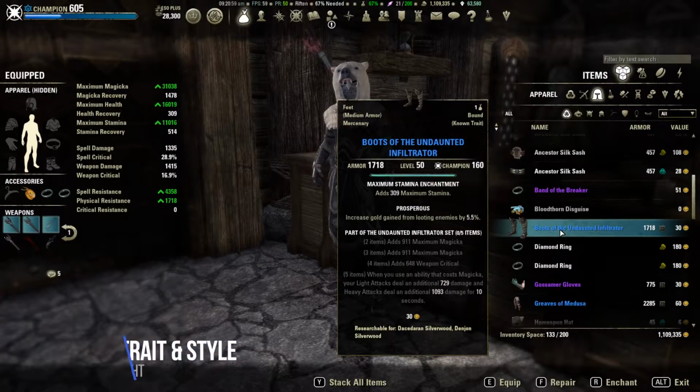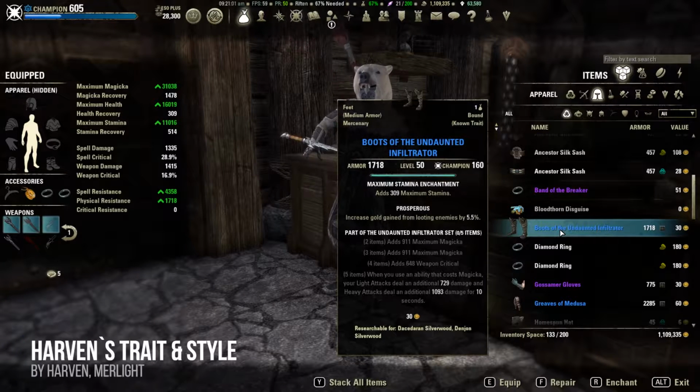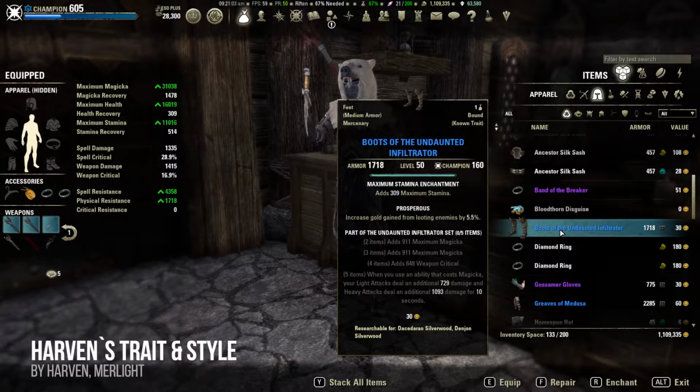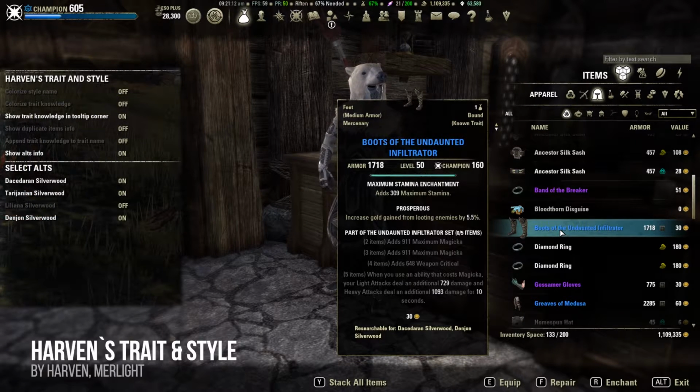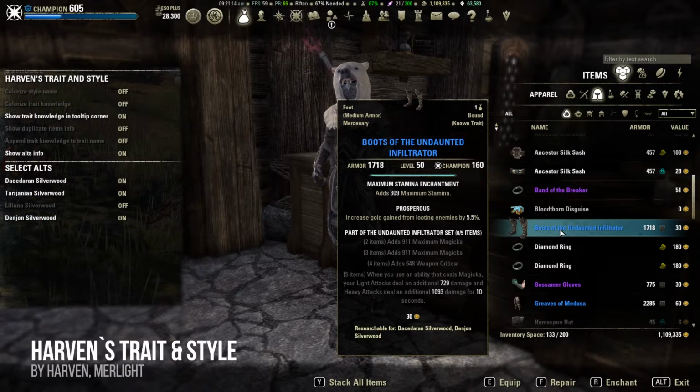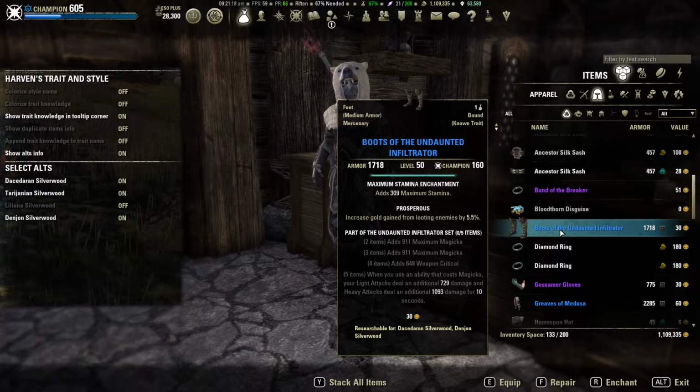Harven's Trade and Style is a small useful add-on. It will add information about the style and trade of the item to the armor and weapon tooltip. Also, you can display on the tooltip if an item is researchable for a character. In the add-on options you can turn alt characters off or on. My main reason for this add-on is that I want to know what style the armor and weapon pieces have.